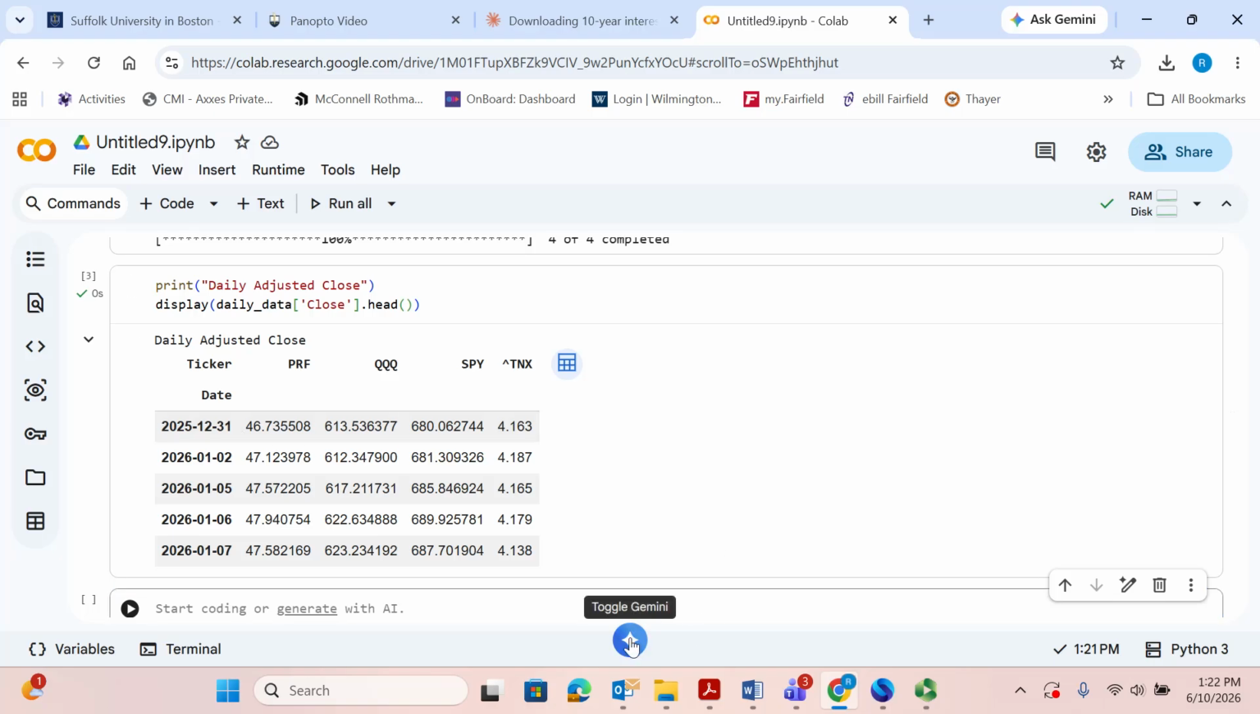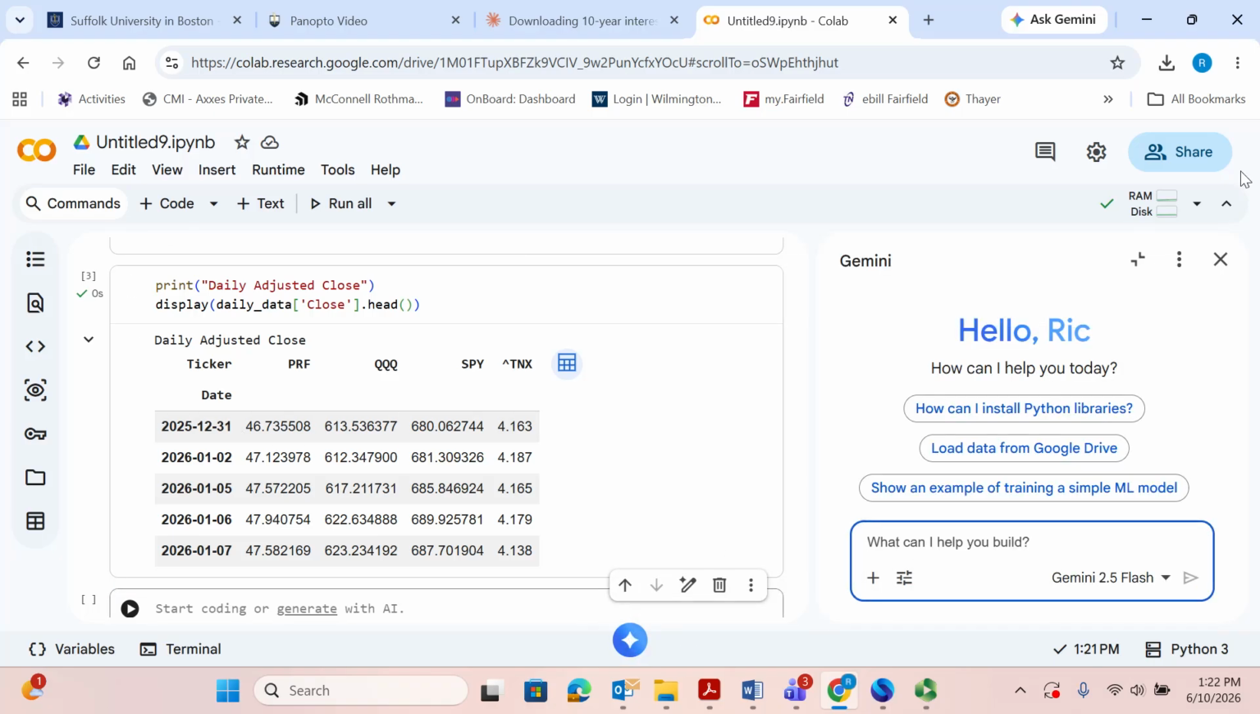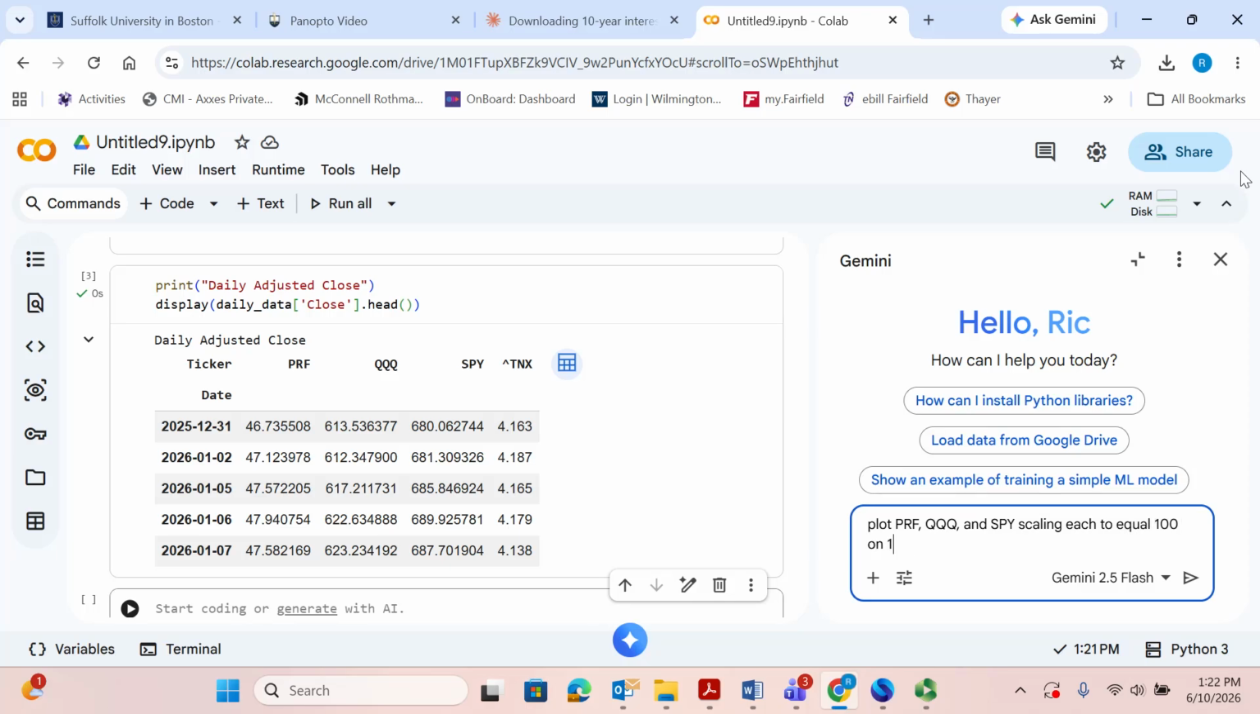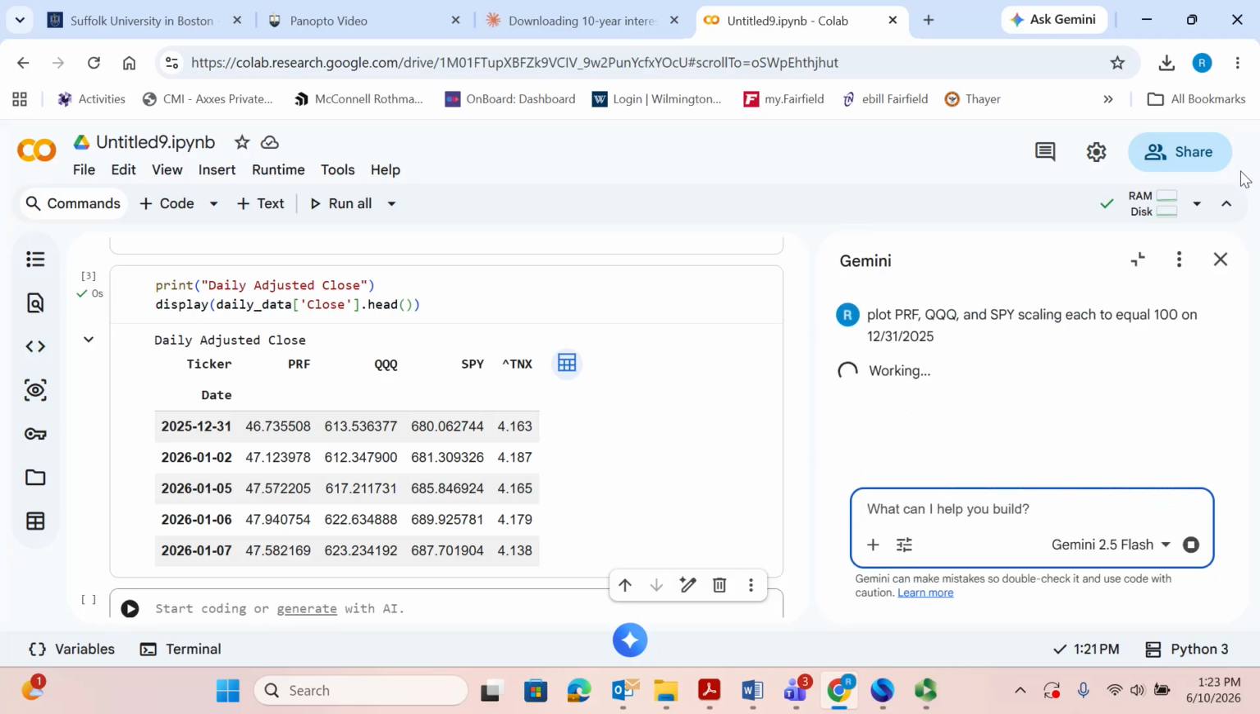Well, let's use the AI to help me code this. Let's plot. I'm just going to tell it what I want it to do. Plot PRF, triple Q, SP, and SPY. I don't need to plot the 10-year Treasury, but I'm going to scale them. Scaling each to equal, let's say, 100 on 12/31/2025. So I just tell it what I want it to do, and it starts thinking, and it's going to code it up for me.